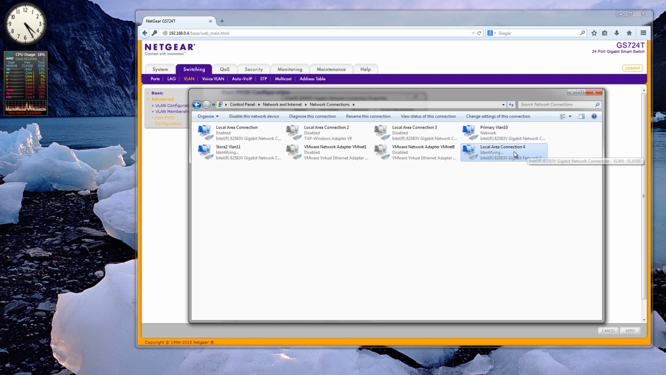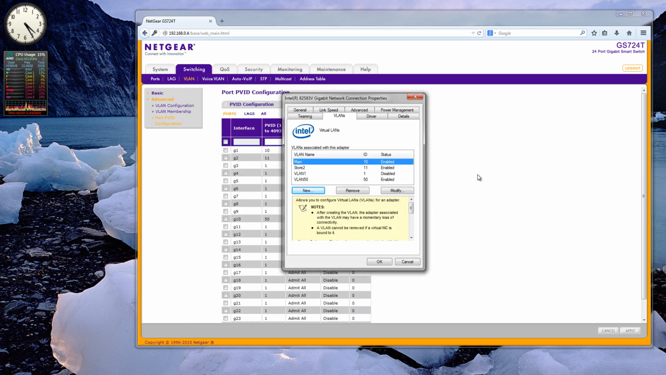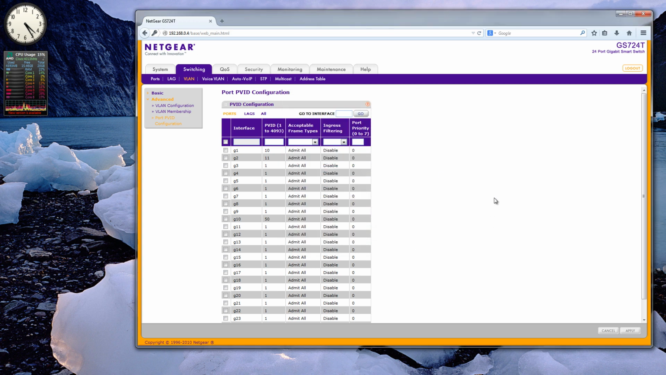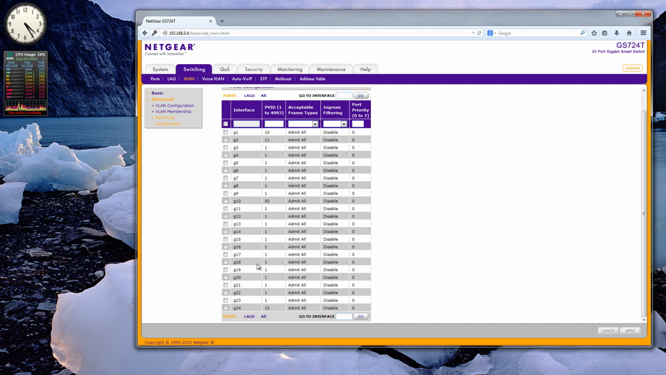But there we go. So that is how you do that in Windows, and we can see them there as well. So I think that's going to be it for this tutorial. I'm pretty sure I've covered everything in the VLAN section, other than voice LAN. I don't have anything to try that out with. But yeah, that should be it.